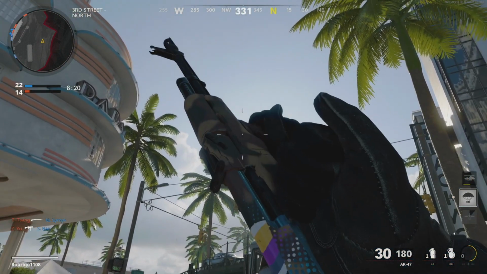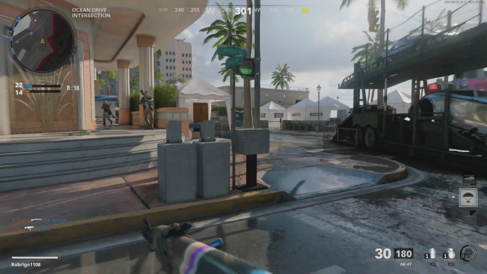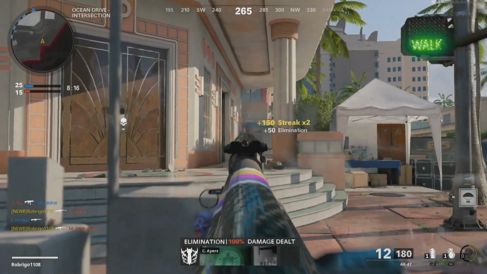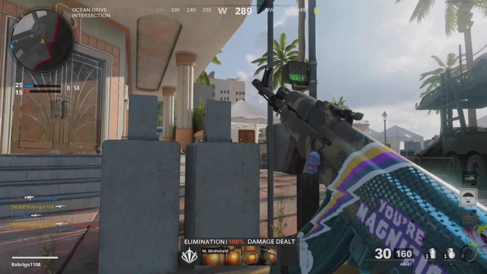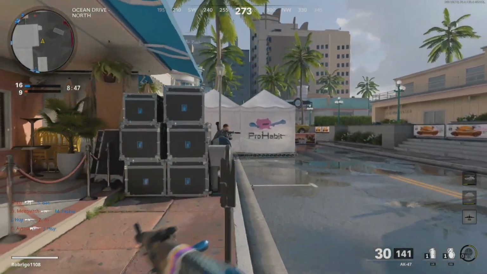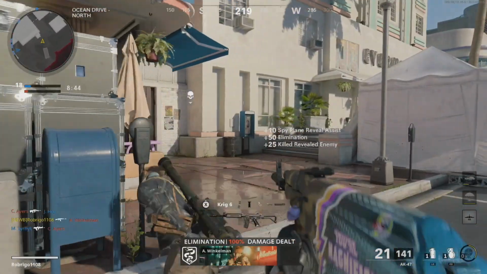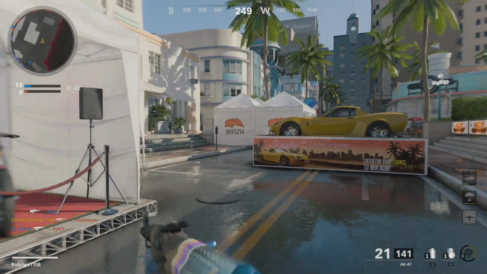Robrigo here, and today I'm taking a look at the brand new feature in COD Black Ops Cold War known as Gunsmith Customs, and some tips on how to use it. So stay tuned for all you need to know.